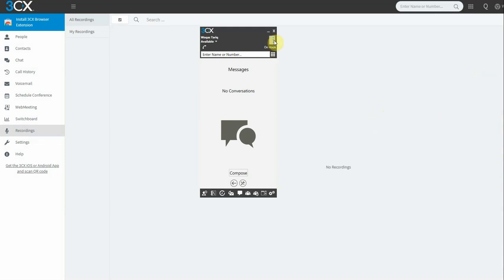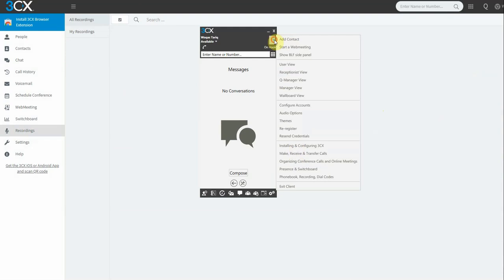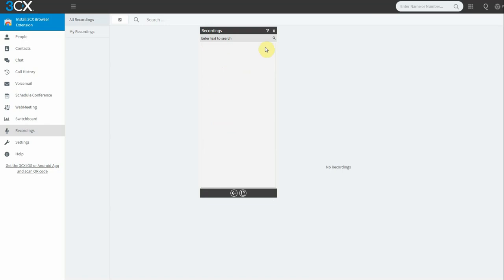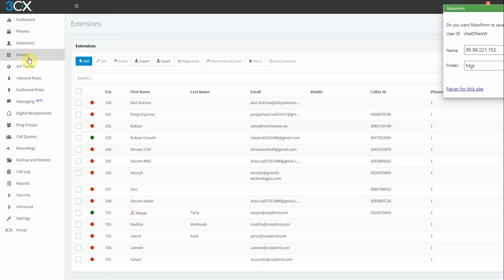Alright, so I was searching for the call recording option here, but actually it's not here, it's in the settings button. If you click the settings button, you'll see these options: call forwarding, configuring accounts, recording, audio options, and all that. So click on recording, then you will have the list of recordings based on the approval. If you have the option to access your own recording enabled, you'll only see your recordings. If it is enabled for your team, you'll be able to see your team's recordings. If it's enabled for a specific group, you'll only be able to see the group recordings.